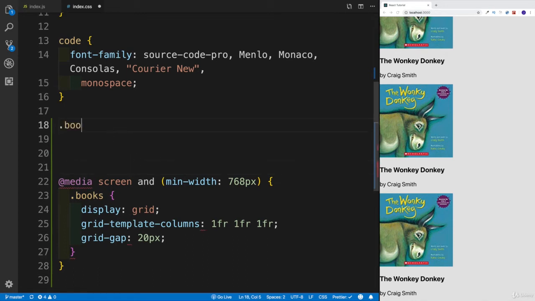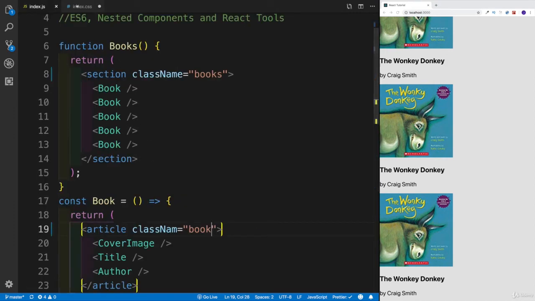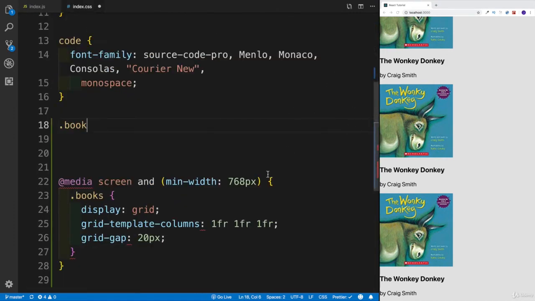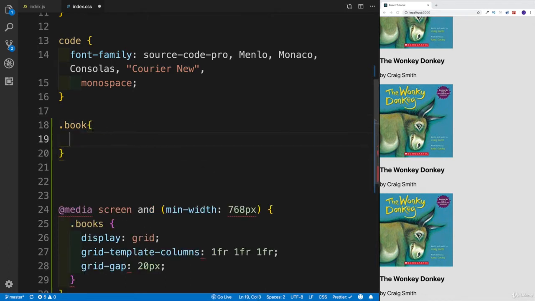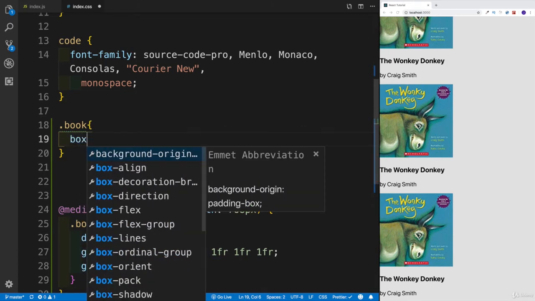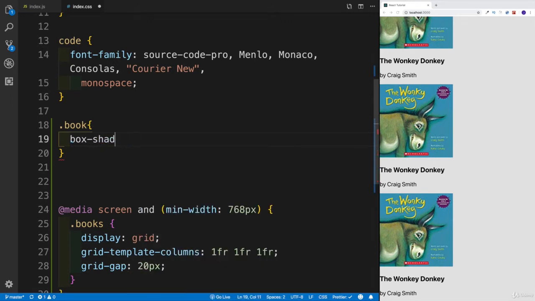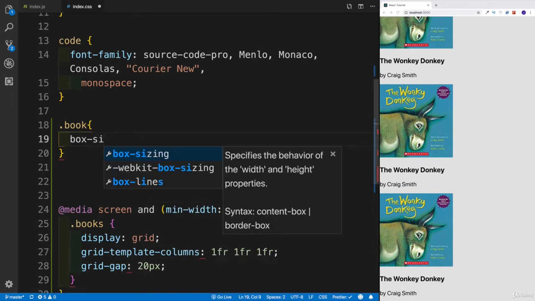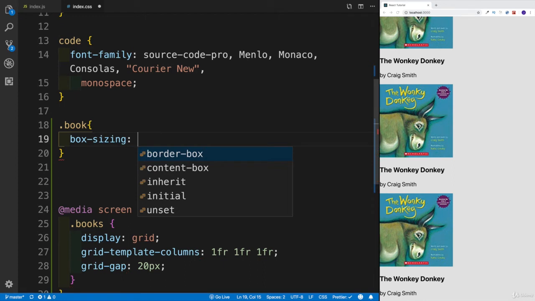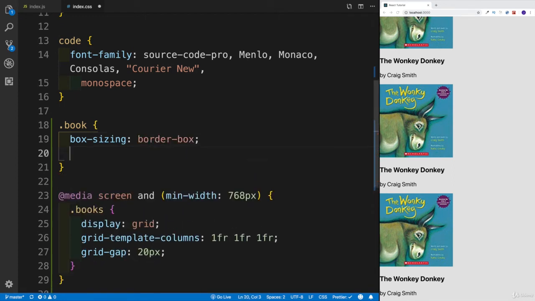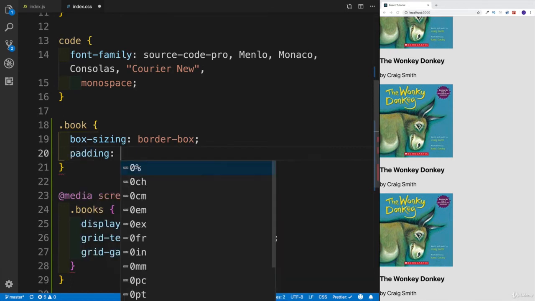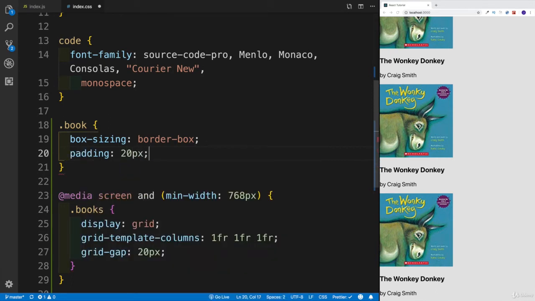But what I would want for the book. And for the book class, remember, we added this to this book component. So this is going to be affected not regarding the screen size, but in general, this is going to be affected for each and every book that we're going to be displaying. And what I would want. Well, first of all, let's add a box-sizing of border-box, just because I wouldn't want to add paddings and margins and then the actual component is going to get bigger. So in this case, I'm going to say border-box. And then we're going to add a little bit of padding all around. So we're going to say 20 pixels.